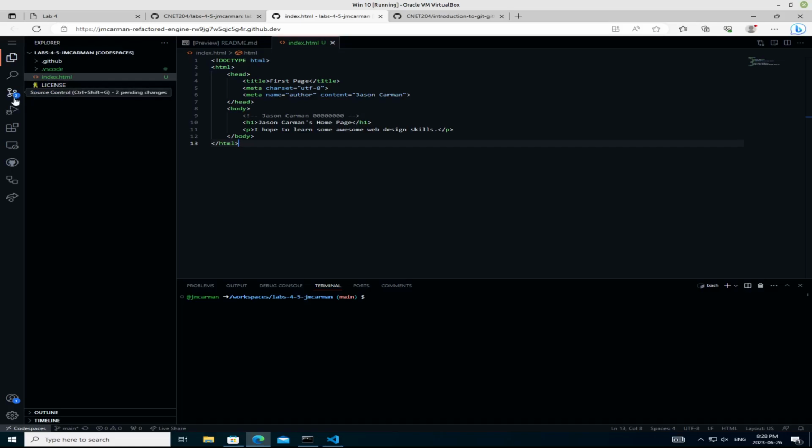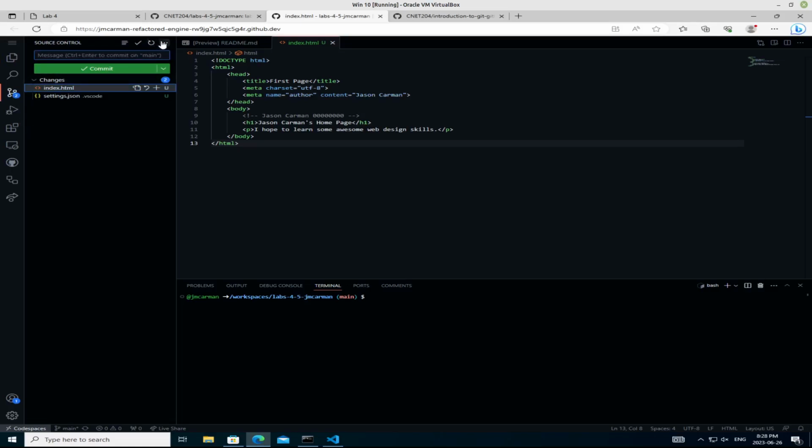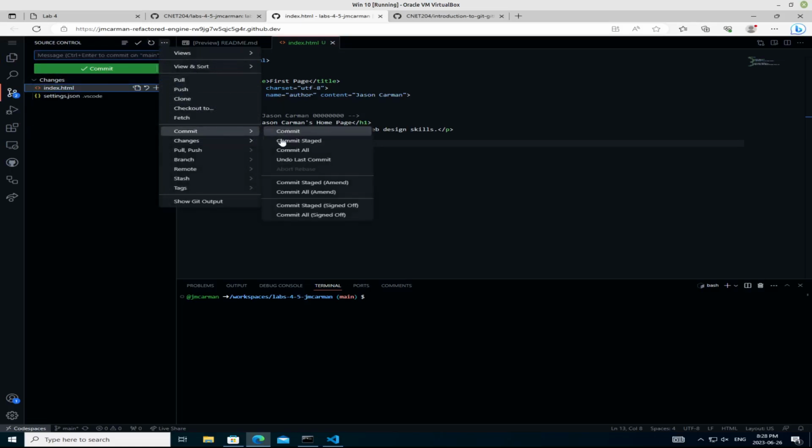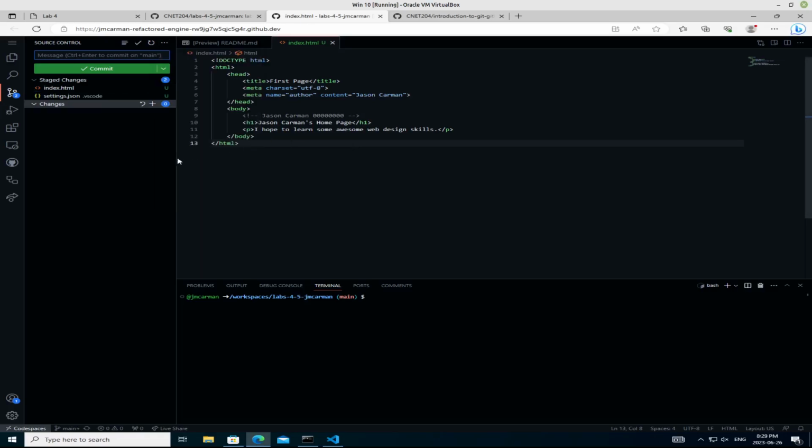I'm going to go to Source Control and stage my changes. So we go to Changes, the 3 dots here, click that, Changes, Stage All Changes. What that does is, if you're making a whole bunch of changes that you're going to commit, it packages them together into one nice fancy commit. Then we provide a commit message, click the commit button and synchronize our changes.